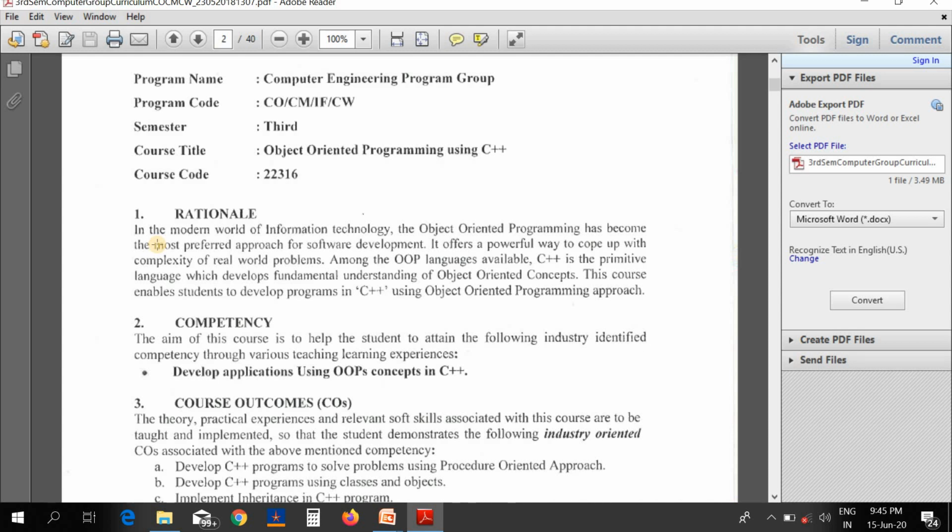So, OOP, object oriented programming, is mainly used for solving more complex real world problems. It also offers a powerful way to cope with the complexity of real world problems. By using object oriented concepts, we can easily solve any real world problem.